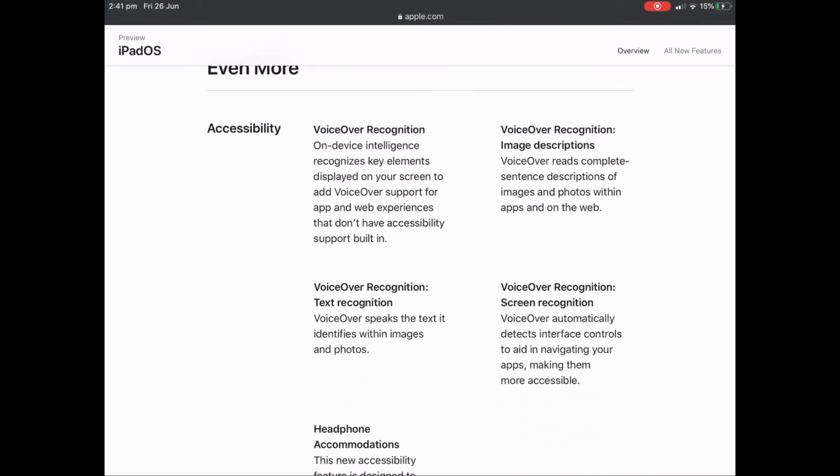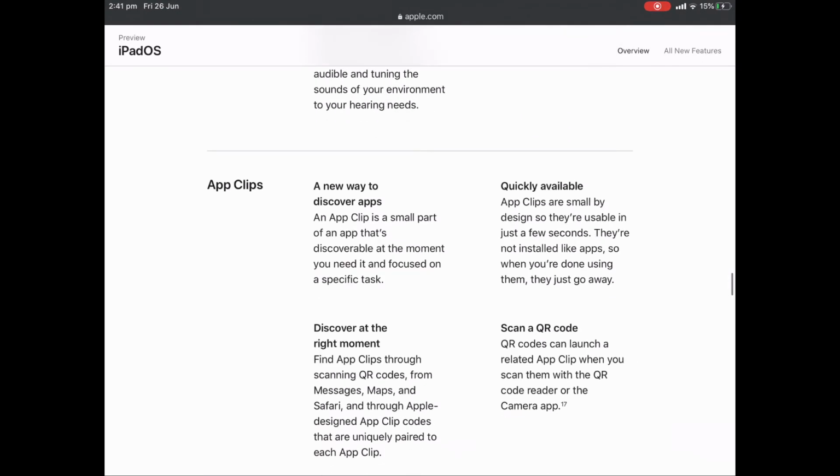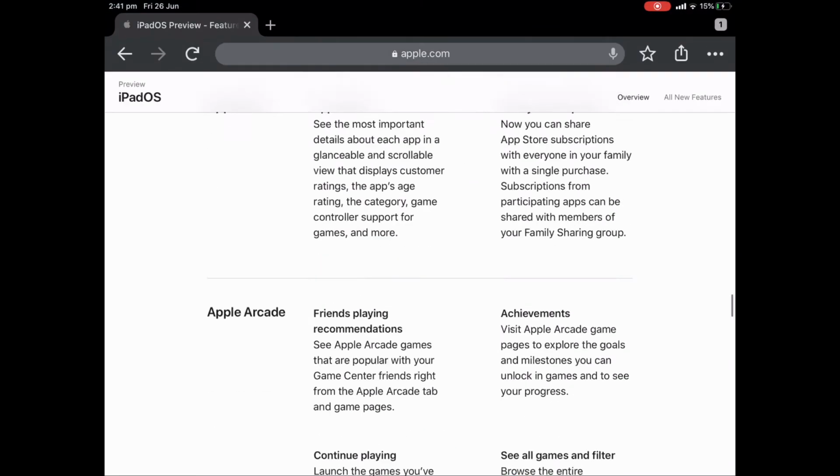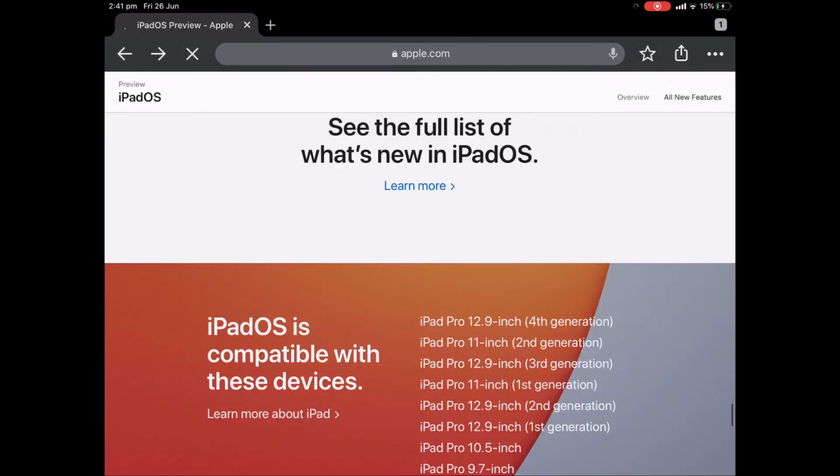accessibility: VoiceOver recognition, image descriptions, text recognition, screen recognition, headphone accommodations. You've got the app clips. It's all pretty much similar to iOS.